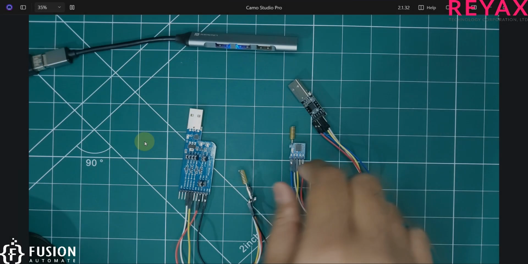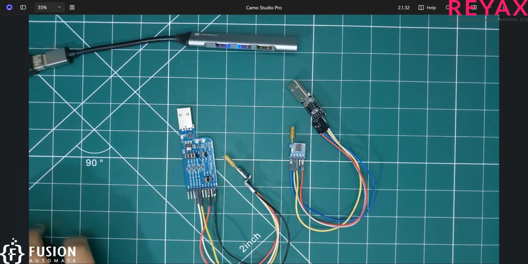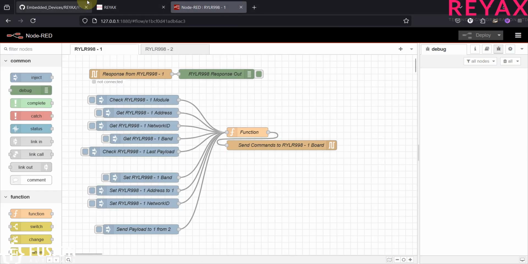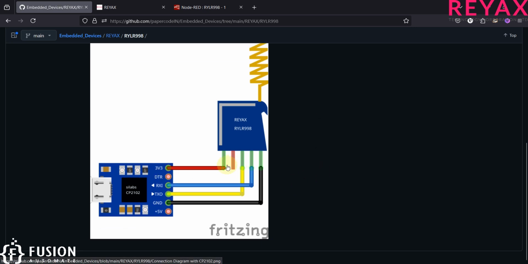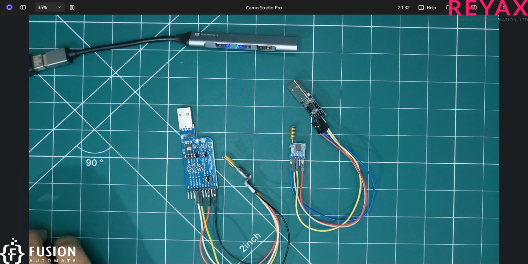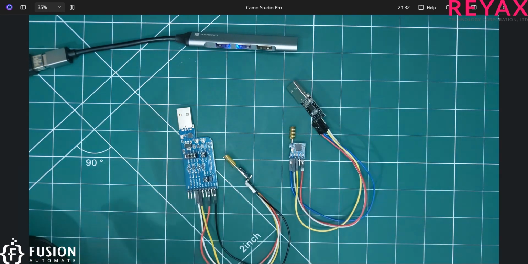Now I have connected these two LoRa modules with these two USB to TTL converters, and you can see the connection diagram on our GitHub repository. I have provided 3.3 volts, and RX is connected to the TX pin and TX is connected to the RX pin of the RYLR998, and here is the ground pin. In the same format I have connected these two modules with these two USB to TTL converters.